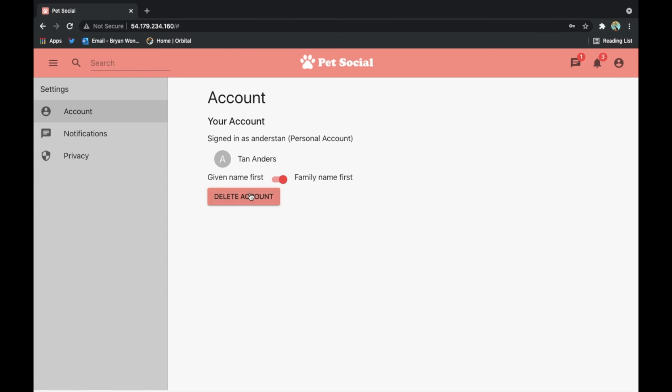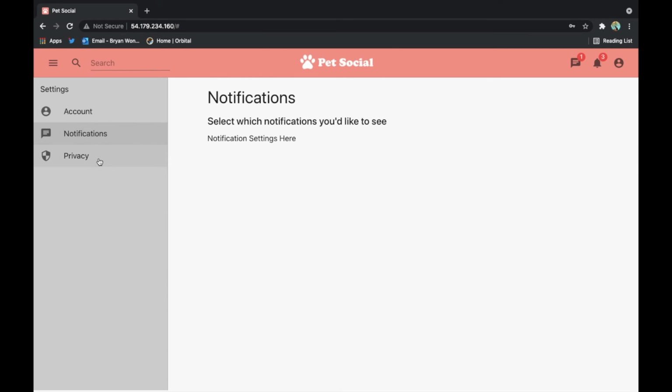Next, you can delete the account, but I'm not going to do that now. Under Notifications and Privacy Settings, you'll be able to do various forms of settings for your app in the future.